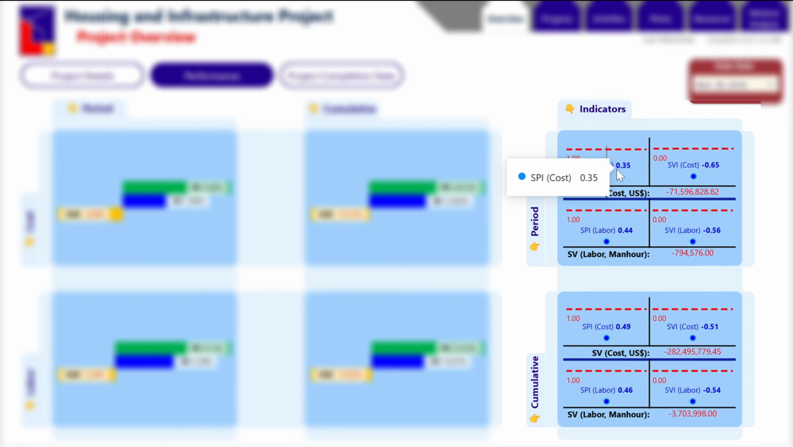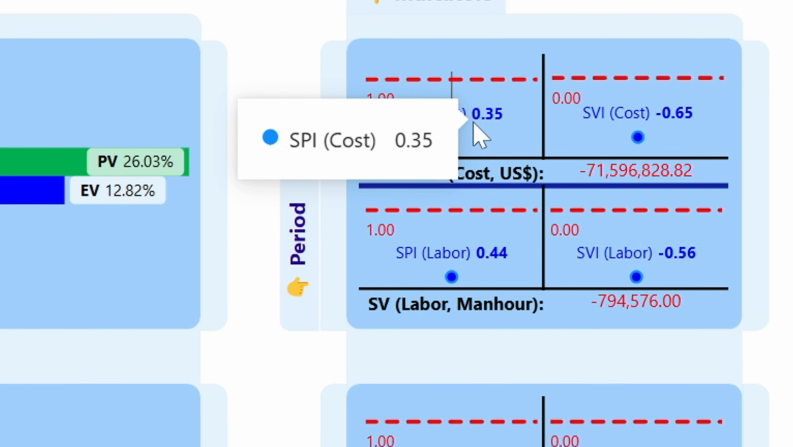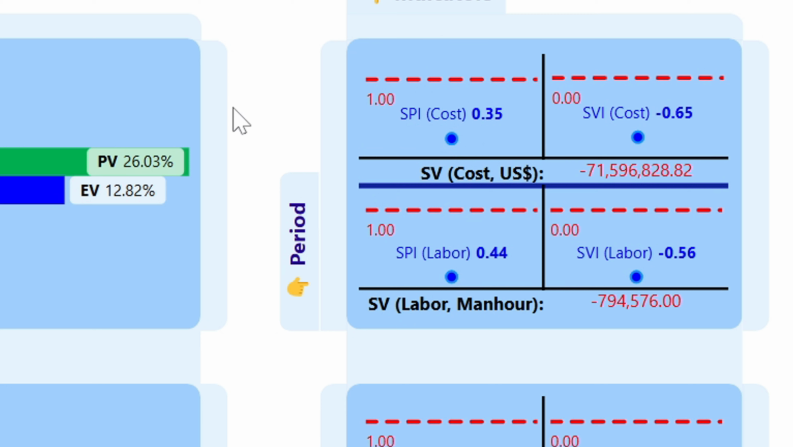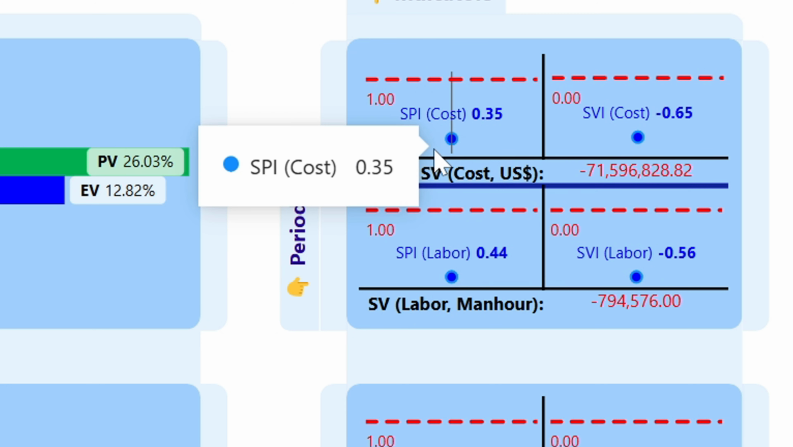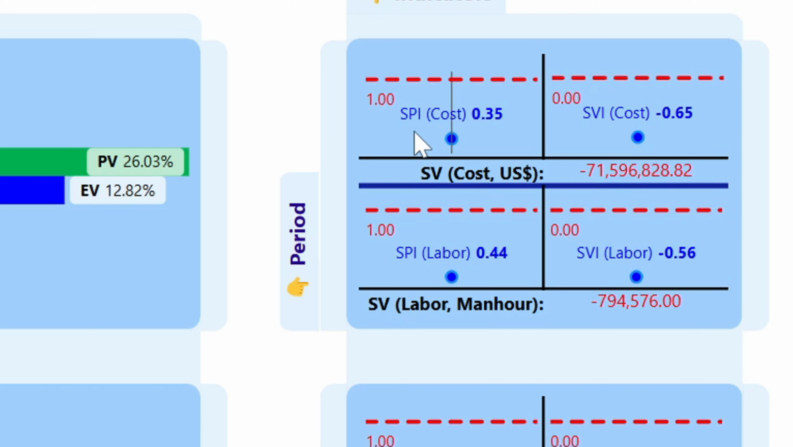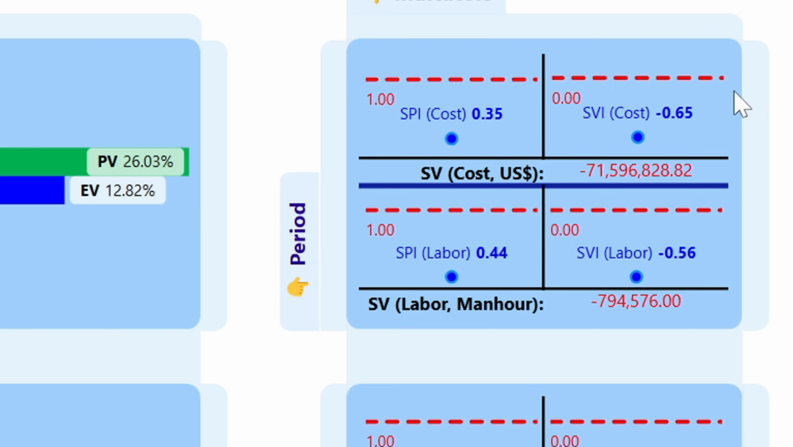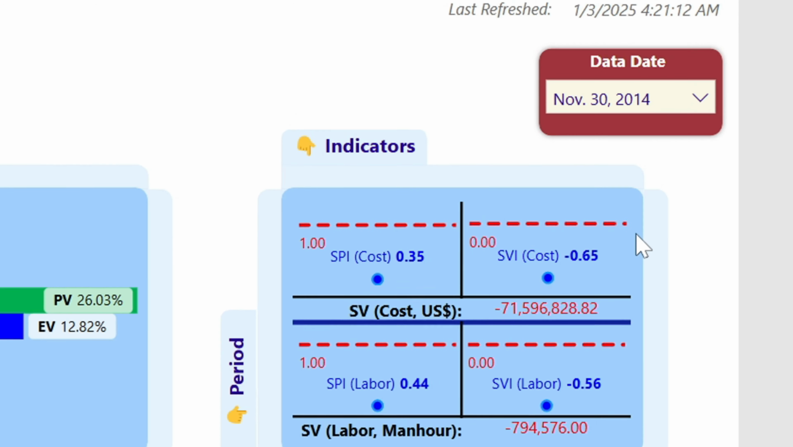Notice the red dashed line on the graph? That is sort of the barometer whether the measure is good above the line or bad when the blue dot is below the line. Say for SPI, we know that values less than 1 is bad. So we have the 0.35 SPI falling below the line. For SVI, below 0 is considered, well, not good. But that's not it. Look at this. What also emerged for this view.